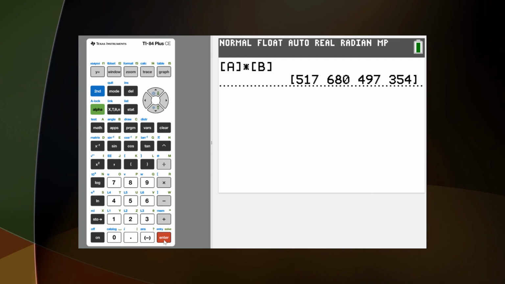So there I've got now a 1-row, 4-column matrix, which would make sense. And let's see, so in 2005, she scored 517 points. In 2006, it was 680. In 2008, it was 497. And in 2009, she scored 354 points. And so her highest scoring season was in 2006, and she scored 680 points.